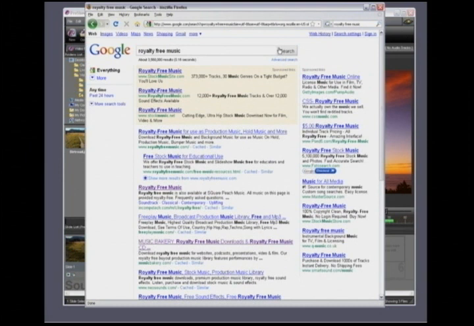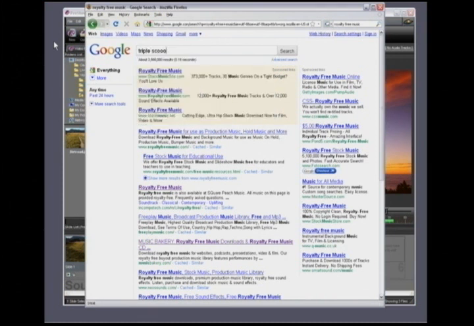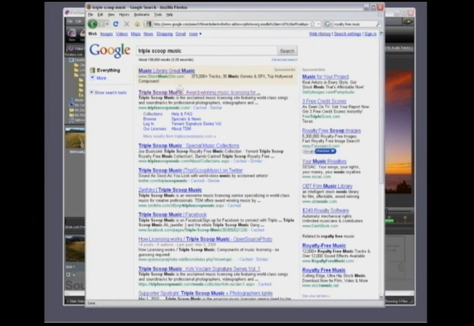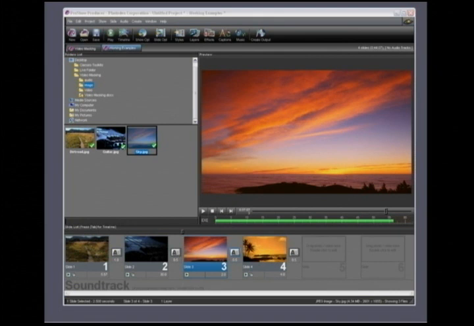Another good website that doesn't show up, at least in this first page, is called Triple Scoop Music. So it's triplescoopmusic.com. This is another royalty-free website. You can purchase track by track, and they've got lots of really good content. So check them out as well. All right, I think that answered all of Valerie's questions.